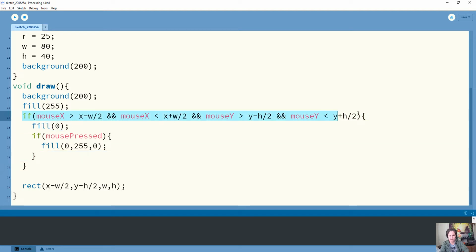So first we check this if condition. We want to know first, is the mouse over the rectangle? If so, we change the color of the rectangle. Then we check again while inside of here. So that means this was already determined to be true. We are already hovering over the rectangle.